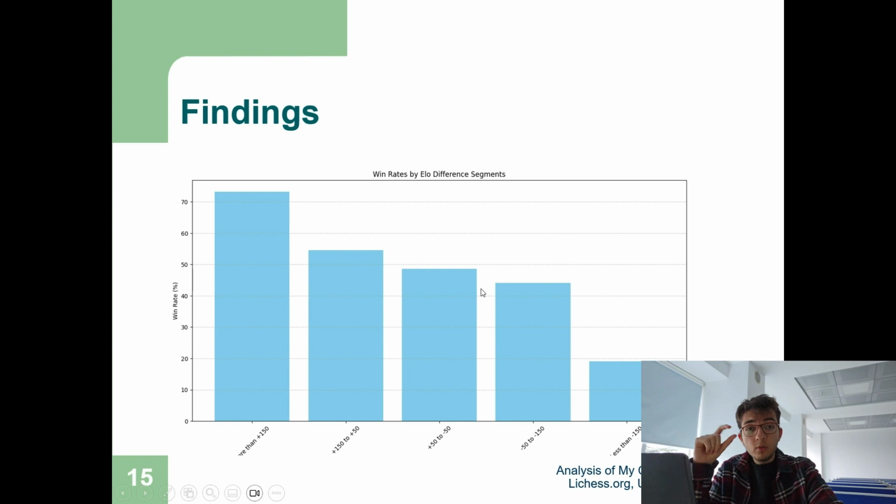And when I'm really close to my opponents, plus or minus 50 elo difference, it is close to 50%, which shows the success of lichess.org in matchmaking. It matches you with players of just as good performance as you.